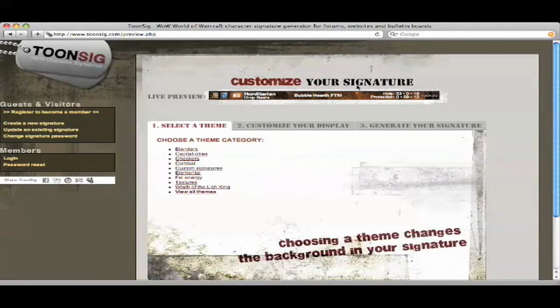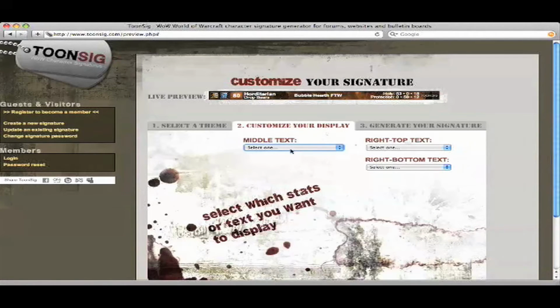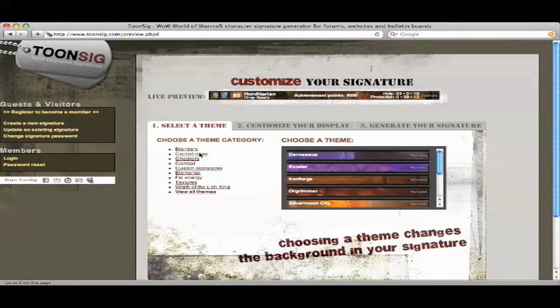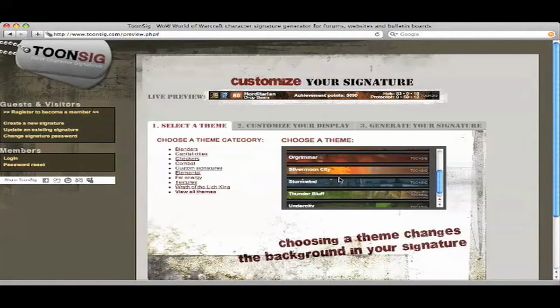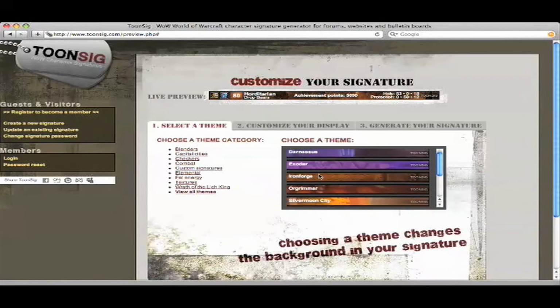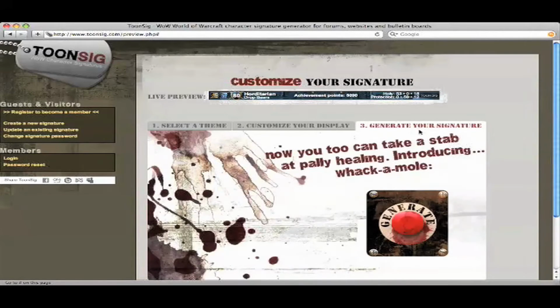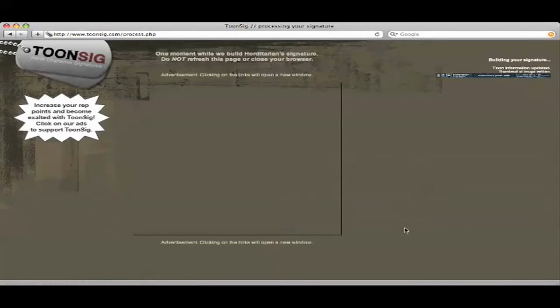And so it's going to grab all my default values that I had before, but I want to update my middle text and show the achievement points that I've achieved over the weekend, and maybe we just won for the Alliance this weekend, so I want to show my pride, and we'll change it to Stormwind City. And I'm going to generate my signature, clicking the big red button. And right away, it'll update my signature and update your profile on TuneSig.